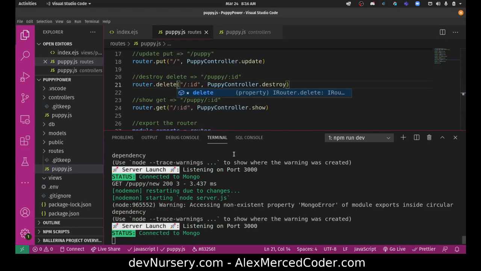Again, this code will be on GitHub. When I finish this video series, I will push this up to GitHub and put the link in the video description.